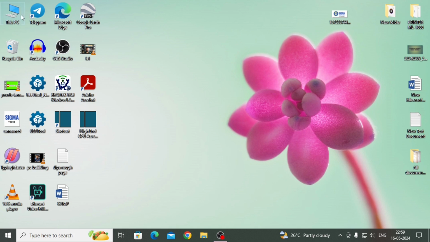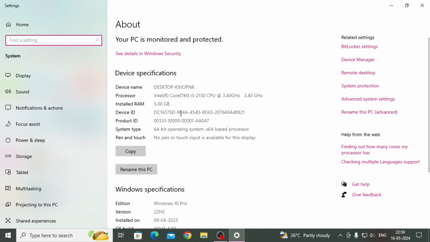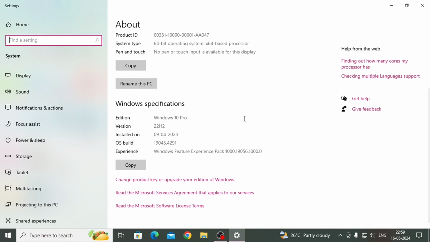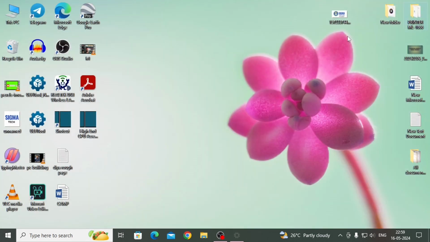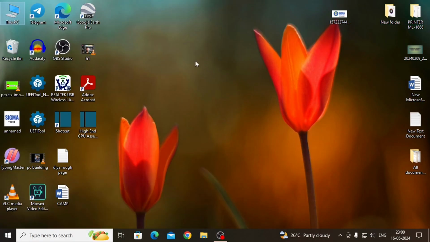So let's quickly check the configuration of this PC. It's an i3 second gen, 5 GB RAM and Windows 10 Pro. Usually when an update comes, it will appear here or on the start power button. Here it will show some kind of dot, or it will automatically start updating and a message will pop up here saying that Windows is getting updated. Okay, so we have to wait until it gets updated.